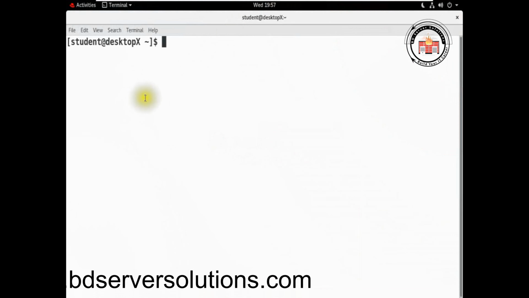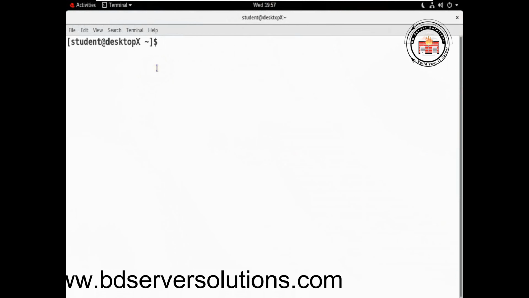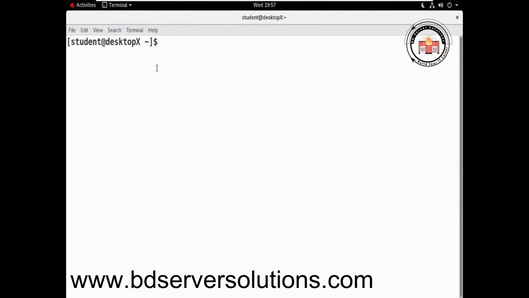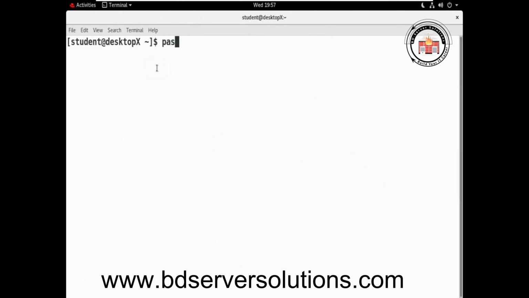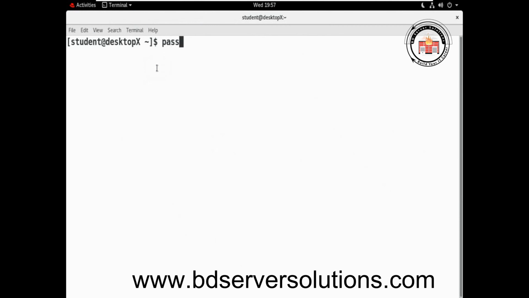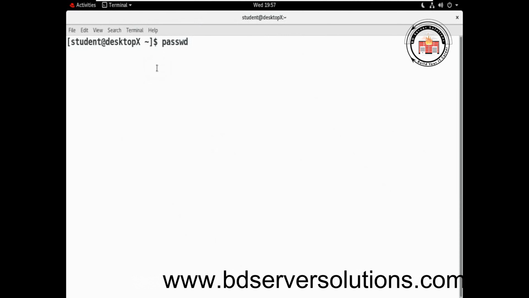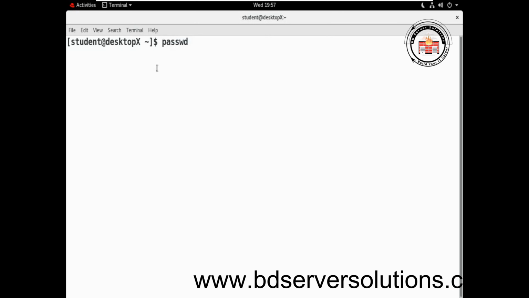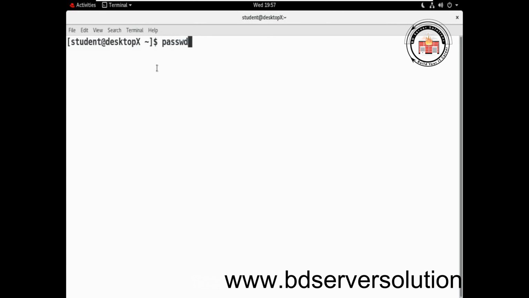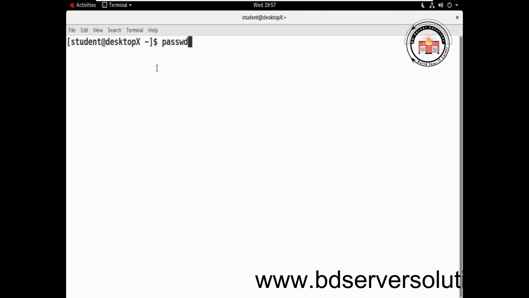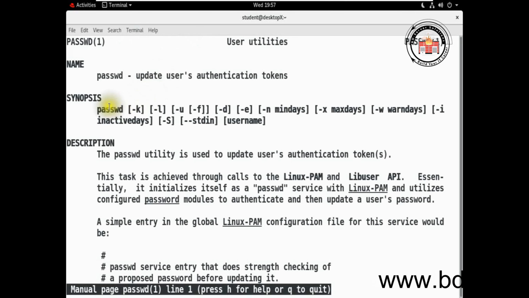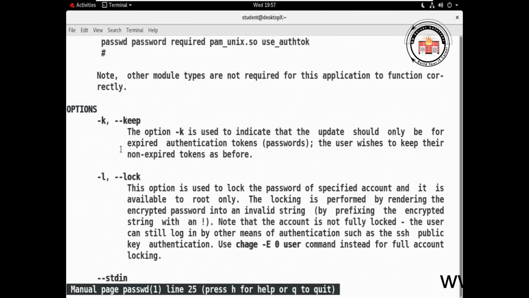We are opening a terminal here. Let's type. We want to know about the passwd command in detail. Let's type man space passwd. It will bring the detailed info about the passwd command.